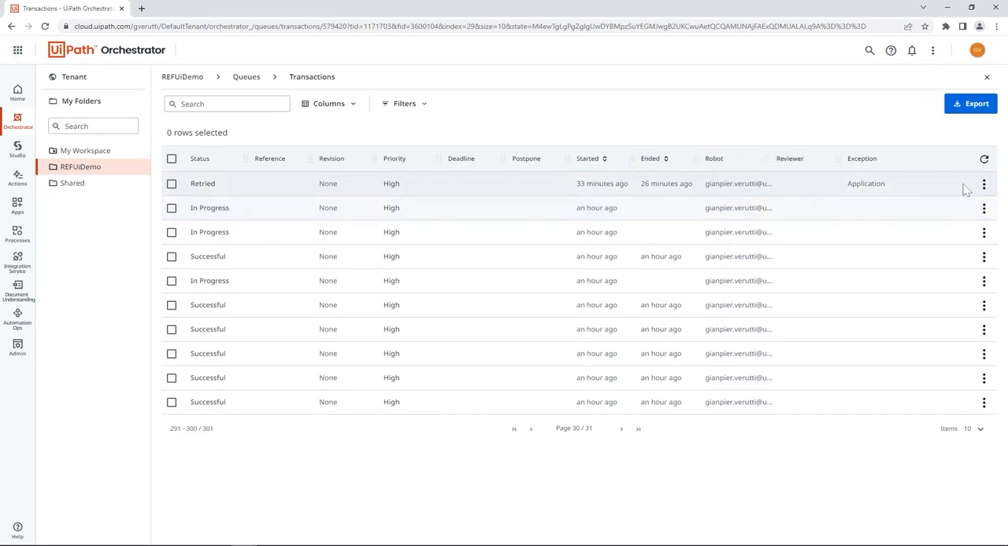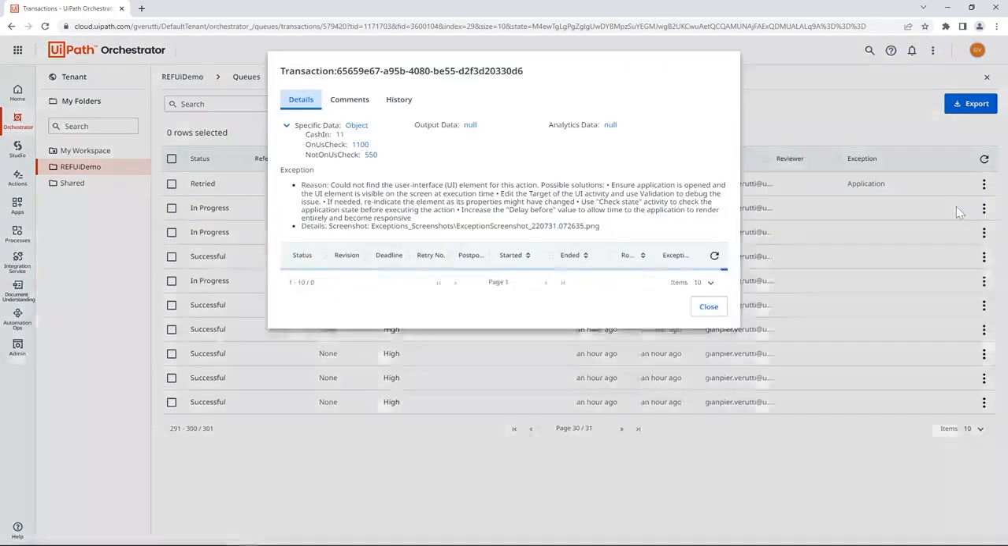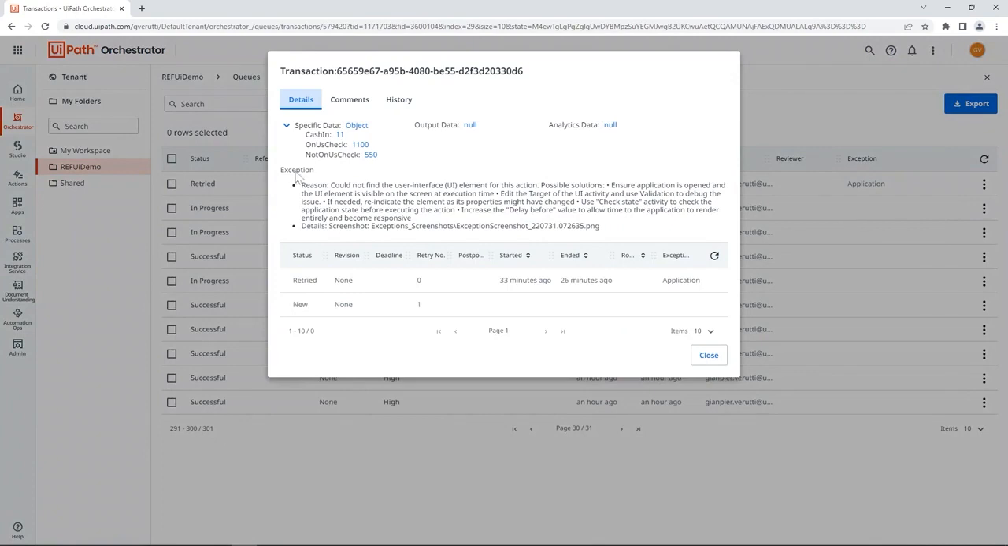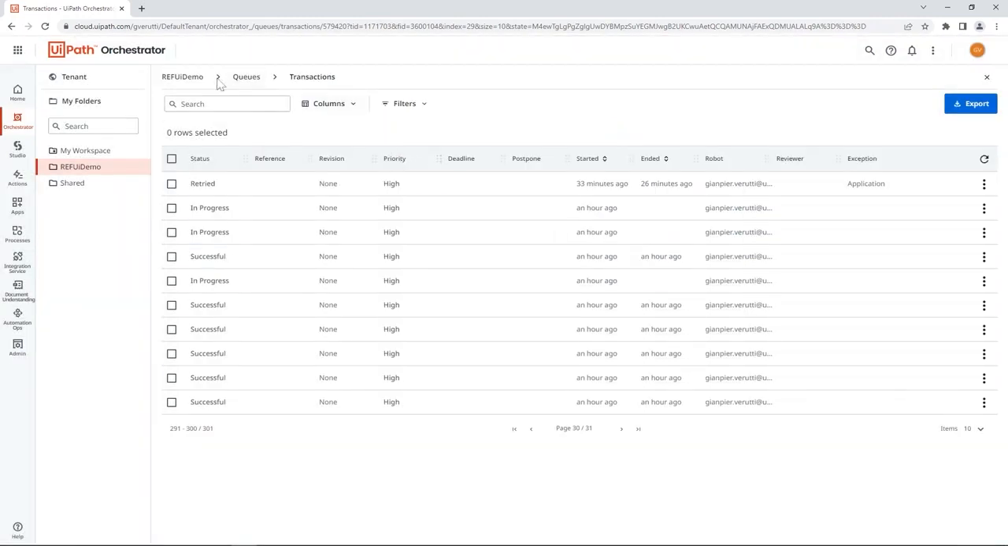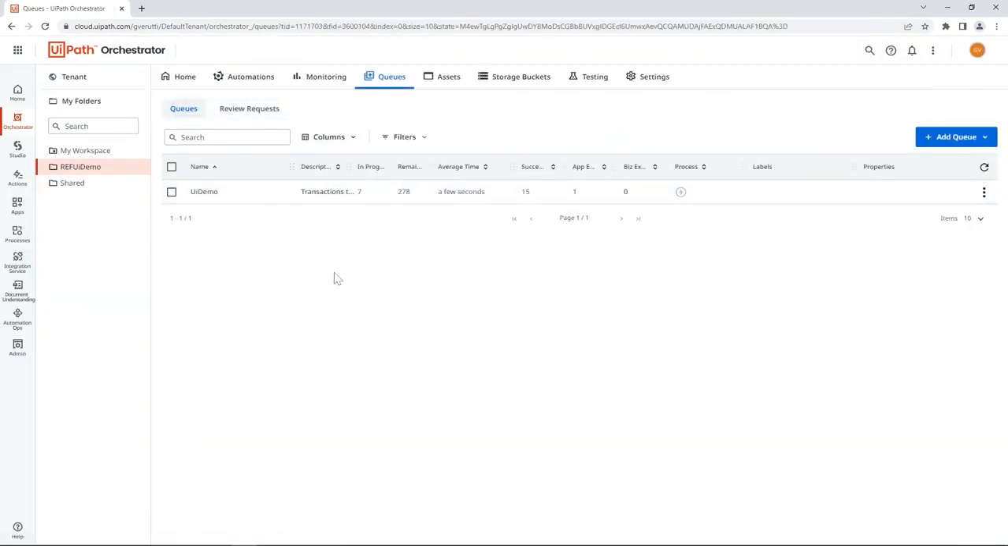Details about each transaction are also available here. As an example, we have the associated screenshot for this failed status. Do you remember in which workflow we set up the logic to take a screenshot for a transaction item failing with the application exception? That's correct, in the set transaction status workflow when invoking the takescreenshot.xaml file.